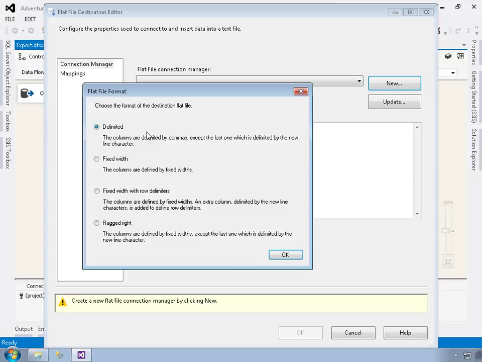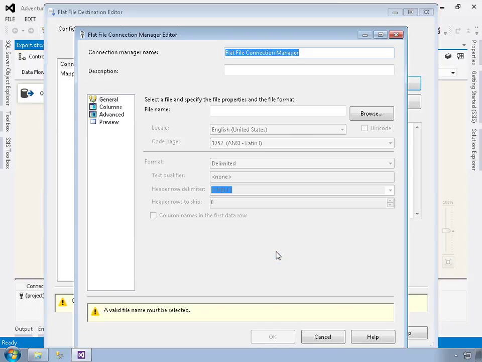And I'll select Delimited, but I could also make it fixed width, or fixed width with row delimiters, and ragged right and so forth. So these are some options on how I create that flat file. But I'm going to accept the default, which is just a regular delimited file. And then it opens up this Flat File Connection Manager Editor dialog box. So the first thing I want to do is give this a meaningful name, and I'm going to call it Contacts for Export. And I could give it a description if I wanted to. I won't in this particular case.